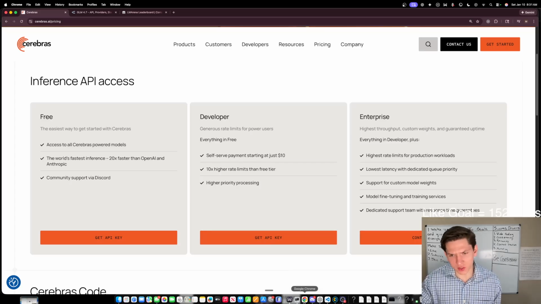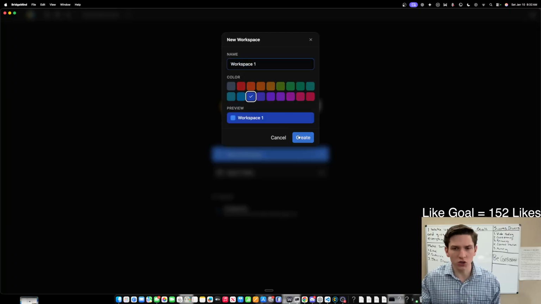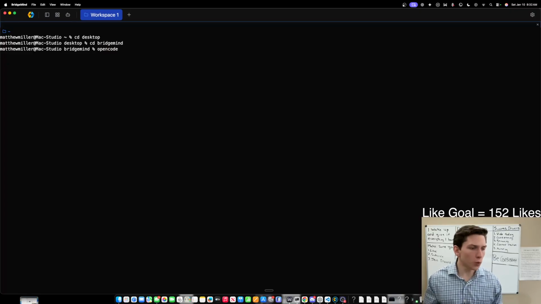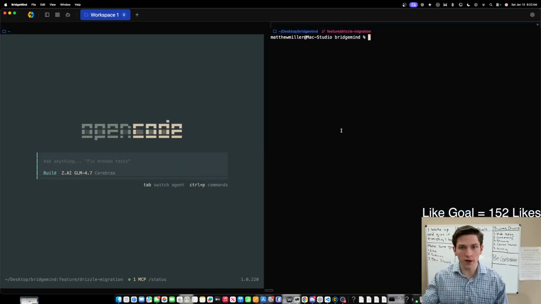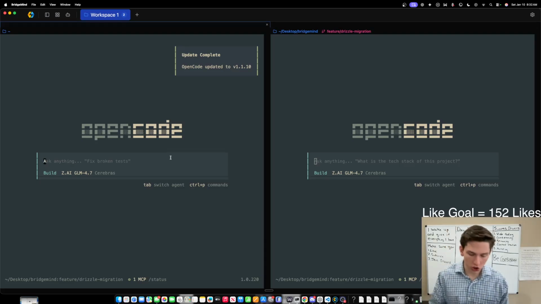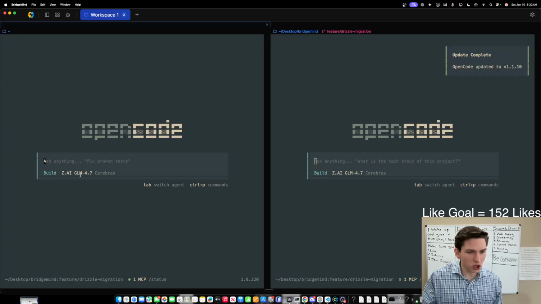So all you have to do to be able to do this, and I'm going to be using this in BridgeMind, is launch a new workspace here. Let's just call it workspace one, and I'm going to CD into the directory that I want to work with, and we're going to launch OpenCode. OpenCode was something that we just tried yesterday for the first time. We're actually going to launch two instances of it, so I'm going to launch OpenCode in two windows. This is the BridgeMind IDE. This is the project that we're currently working on. So you guys are going to be able to see me work on this, as well as show you GLM 4.7. You can see that I have GLM 4.7 configured with Cerebras.